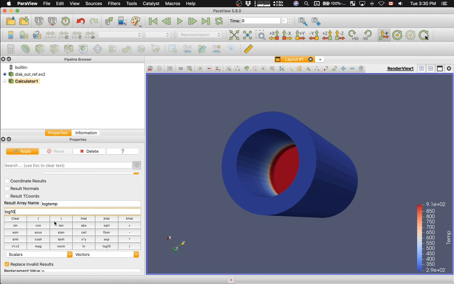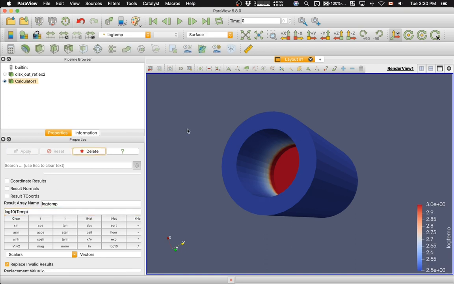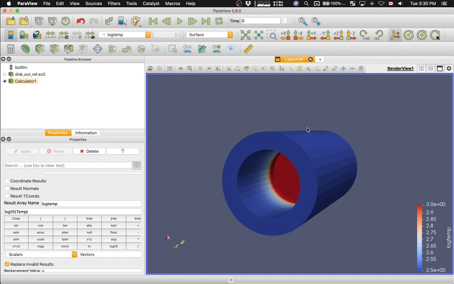I'm going to say log10 of, and then scalars will give you a list of scalar variables in your data set. So I'll bring up temperature and then close the brackets. I'll hit apply. And now, as you can see, my data set is colored by the log temperature. Nothing changed visually in the plot itself, but if you pay attention to the color map, you see that now it says log temperature, and it goes from 2.5 to 3, which is roughly the right range for logarithm base 10 of our temperature.